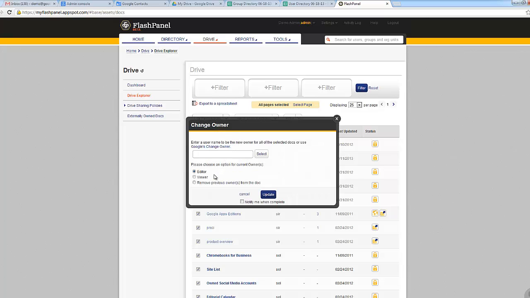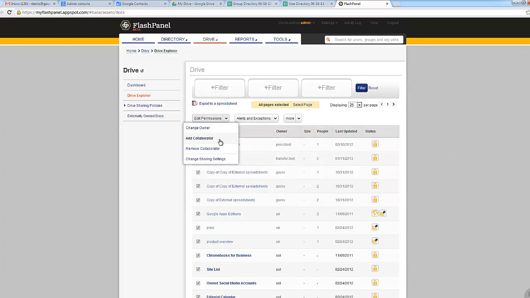You could do that here and then decide if you want the current owner to be left on as an editor, a viewer, or just to remove them completely. You can also add or remove collaborators for documents. If, again, someone has left your domain, you probably want to remove them as a collaborator from every document.